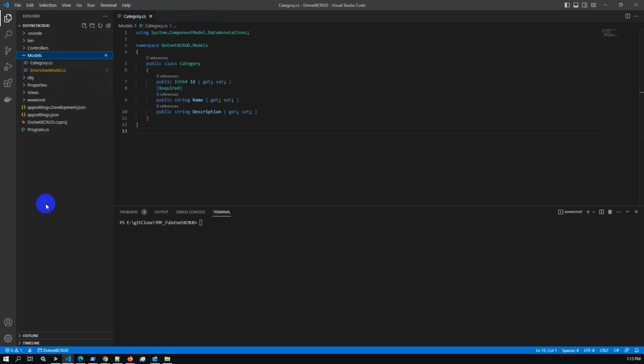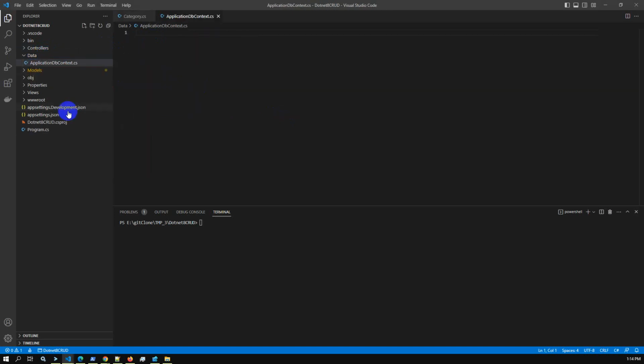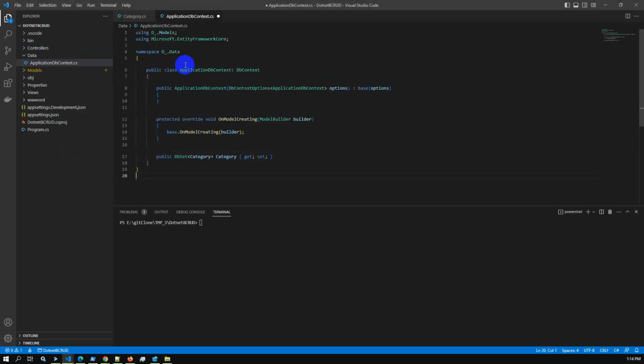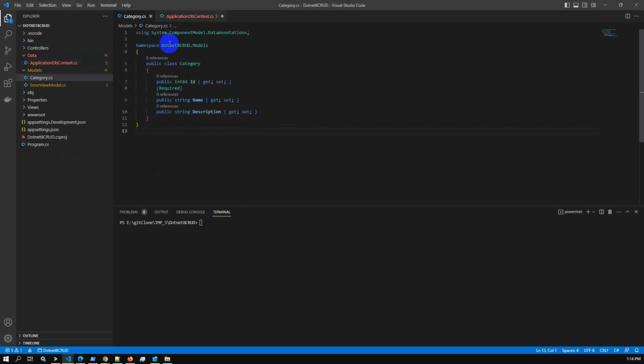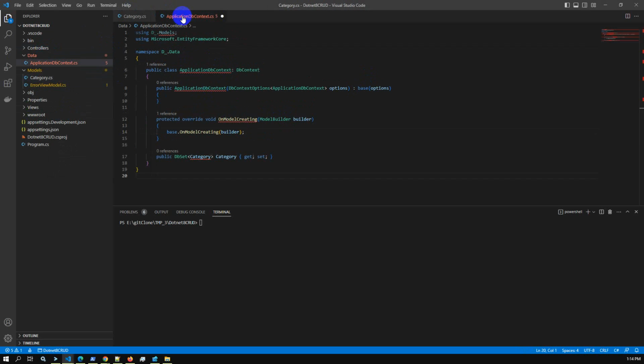I will create a Data folder. In the Data folder, I will create the ApplicationDbContext, ApplicationDbContext.cs. I'm just copying my existing code for a faster tutorial. So the namespace is .NET 8.